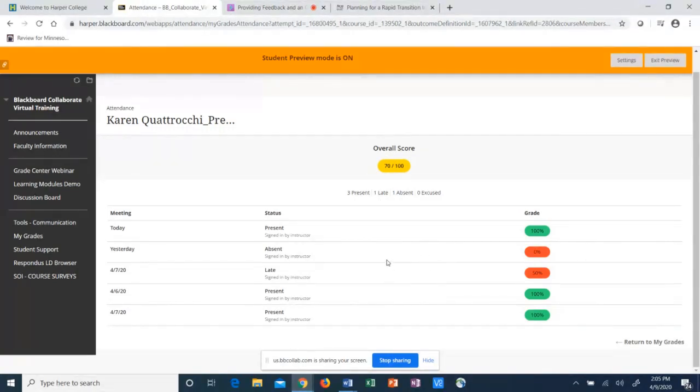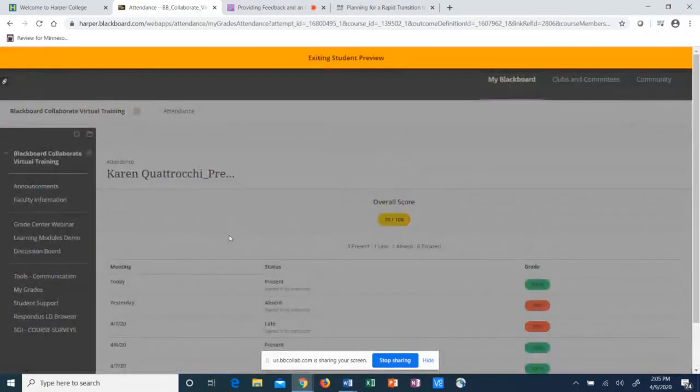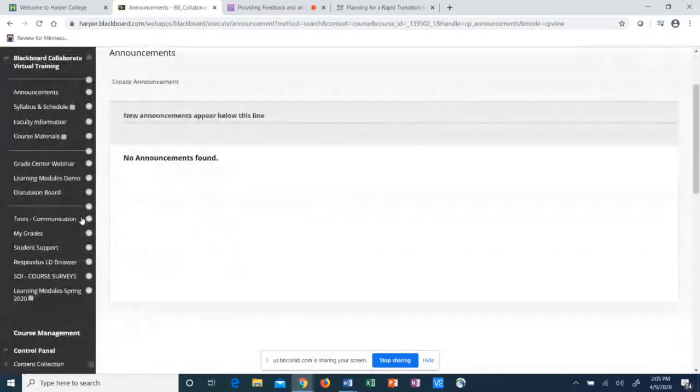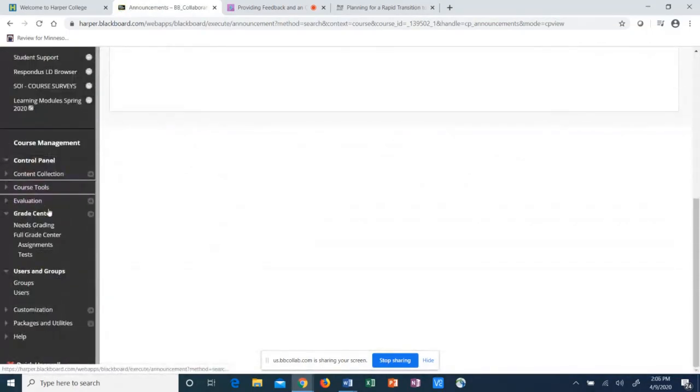So even if you decide not to factor this into your total score, I highly recommend using this so the students can see in real time where their attendance sits. So that's the attendance tool.